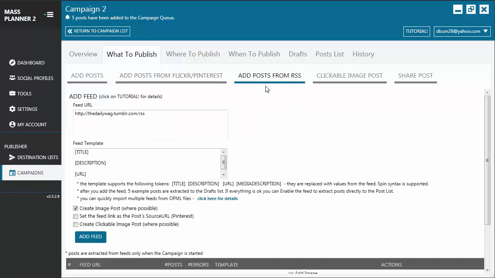The first step in adding posts from RSS is to add a feed URL. So here in this example, I already have the feed URL inside the text box. And then you have an option to customize each post by adding a template. The default template uses the input extracted from the feed such as title, description, and URL. You may revise it by changing their order, deleting some of the tokens, or if you want, you can add extra text using spin syntax. Then you have an option to create image posts, set the feed link as the post source URL, that's for Pinterest, and create clickable image post.